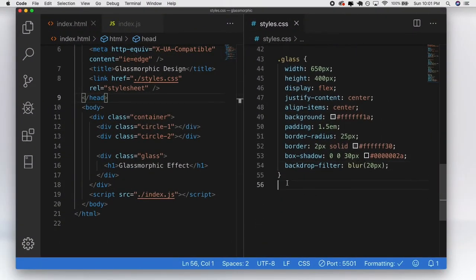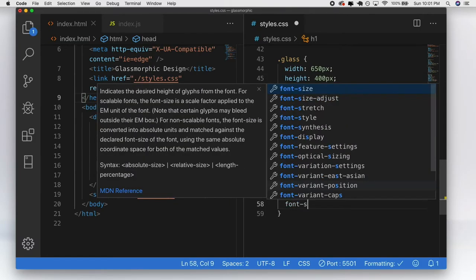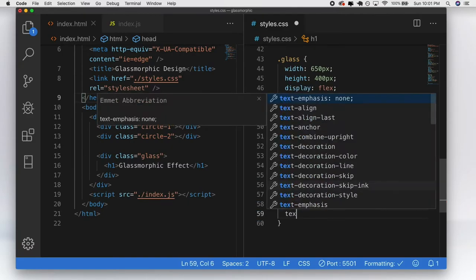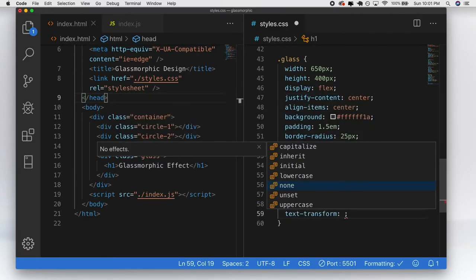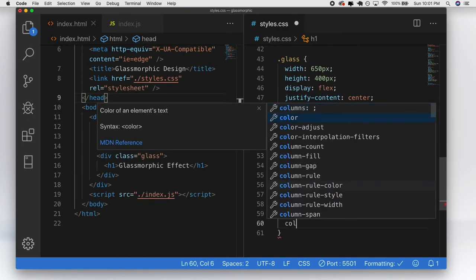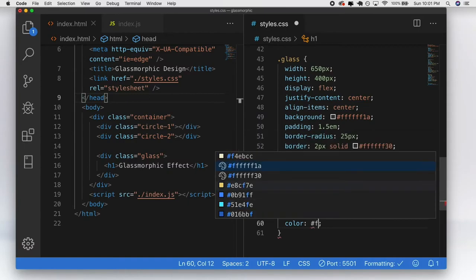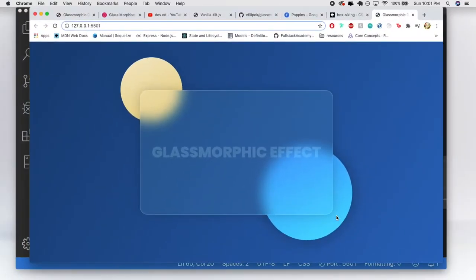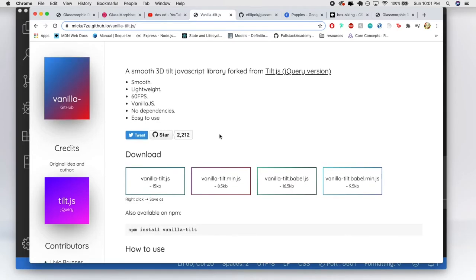So let's do the text first. H1, font size 3em, text transform uppercase, and then color. We're all about these see-through colors. Sweet, it's looking great. Okay, so now the vanilla tilt.js.